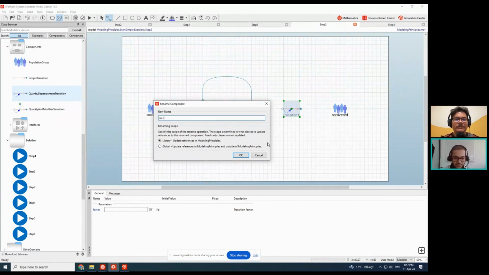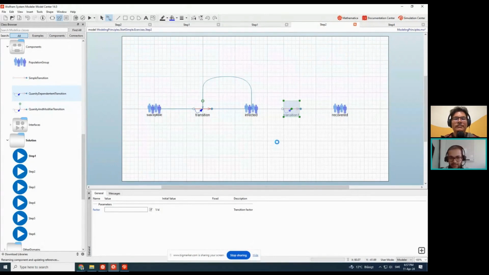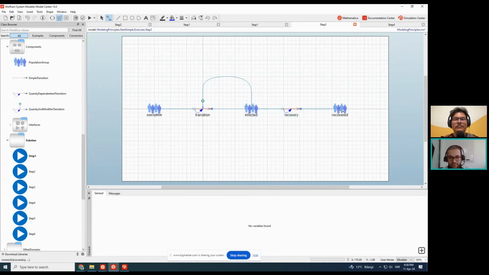I will just give it a name, recovery, and click OK. And then I will use the connection line tool and connect the components together. And if I click on transition, we had a factor of 2 per day.